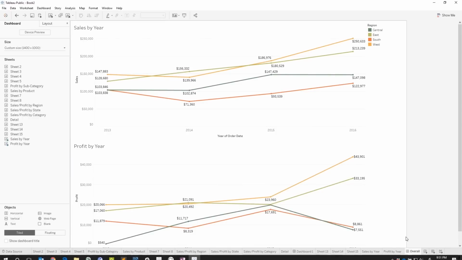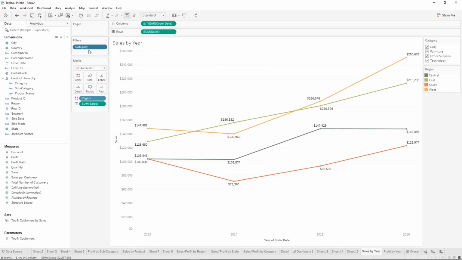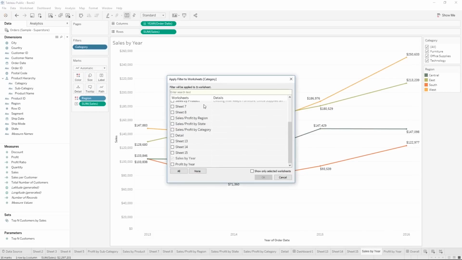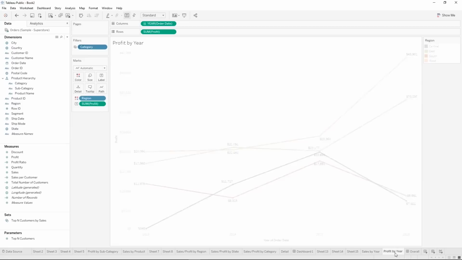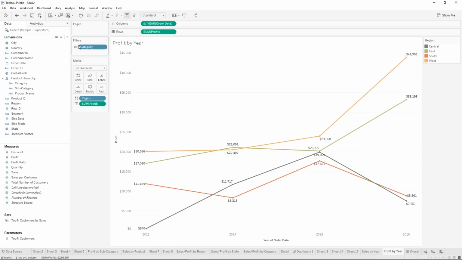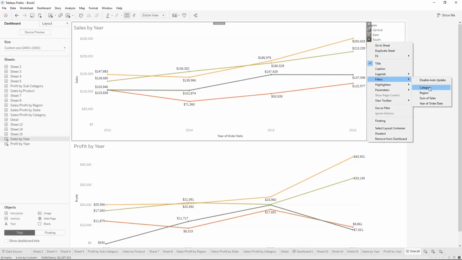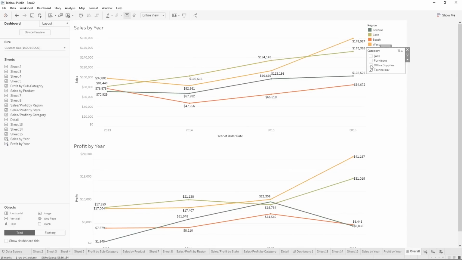Take these back off. Let's go to profit by year, and we're going to take off category. Let's go to sales by year, and we're going to say we want this same filter to affect both worksheets. So we're going to right click here, hover over apply to worksheets, and click selected worksheets. Now we select sales by year, which is selected, and we select profit by year. Okay, so when we go to the profit by year sheet, you can see that it now has category on there. Let's go to overall, come here, filters, category, and now we have a filter that affects both worksheets.